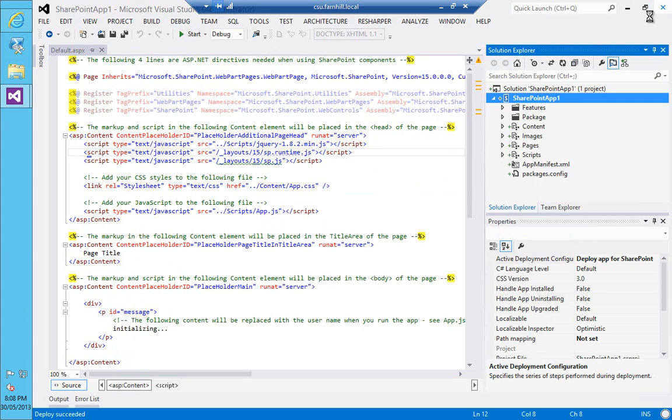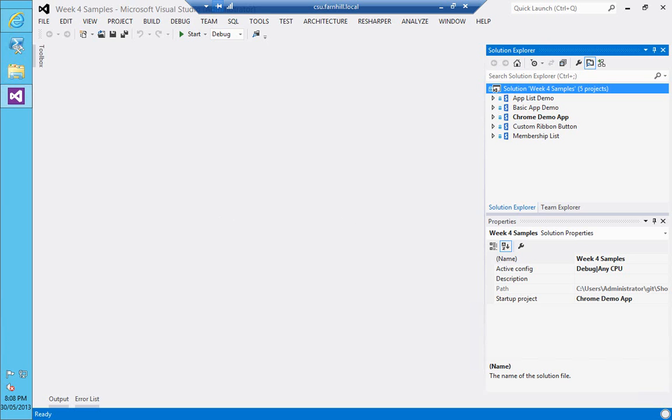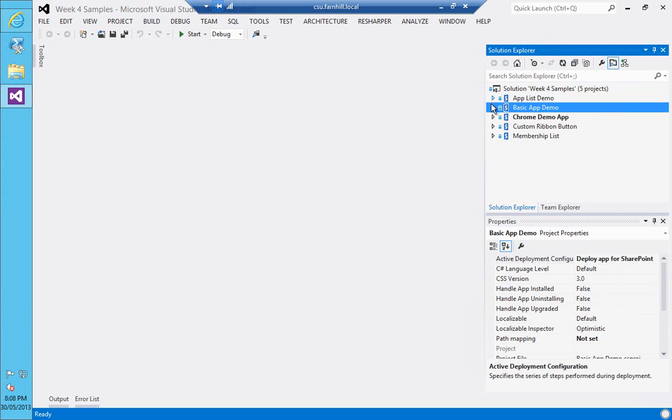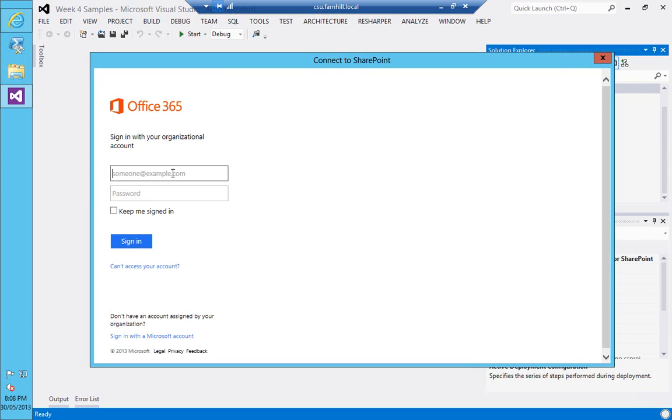Now looking at some specific examples that we've got published in the code for this week. The really basic app demo. Oh, and I didn't tick the box to tell it to remember me, so let me sign in real quick. I'll tick that little box this time.